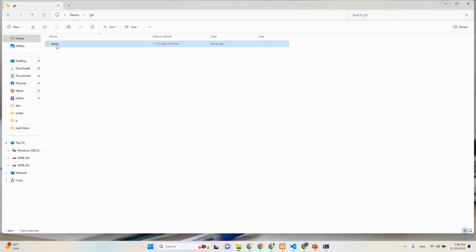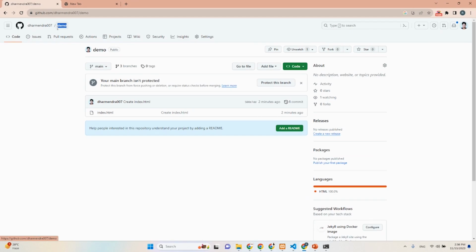So it's cloned here inside the demo folder. You can see inside the demo folder, another demo is created. This demo is there because my repository name is demo. Due to that, the demo folder is automatically created.